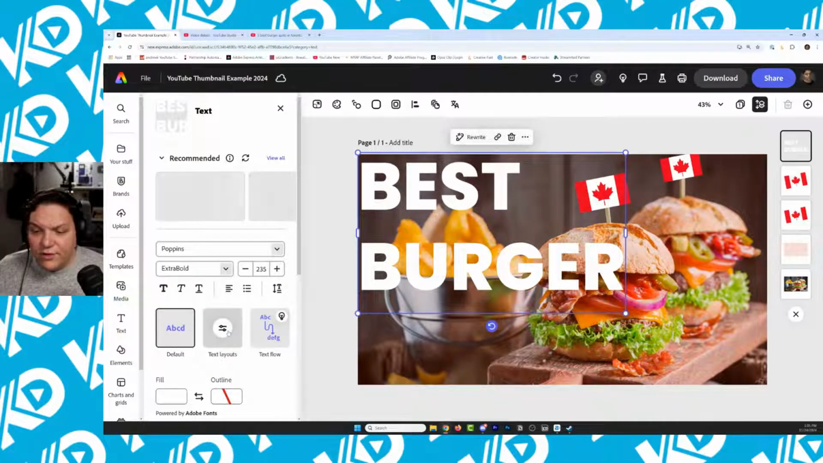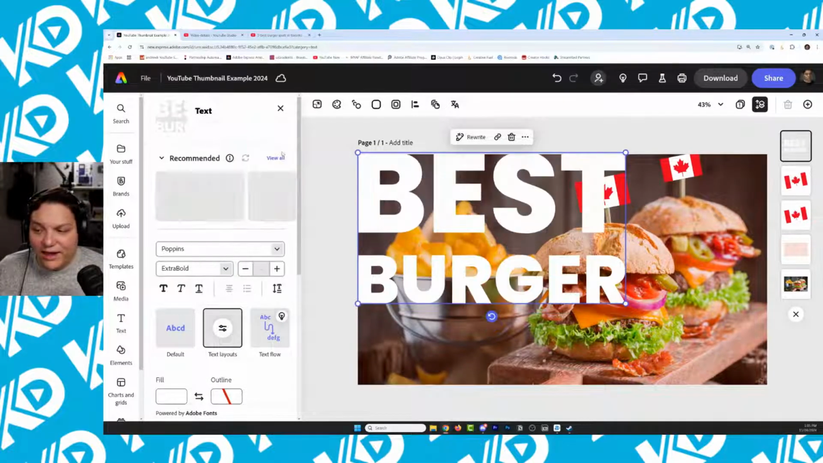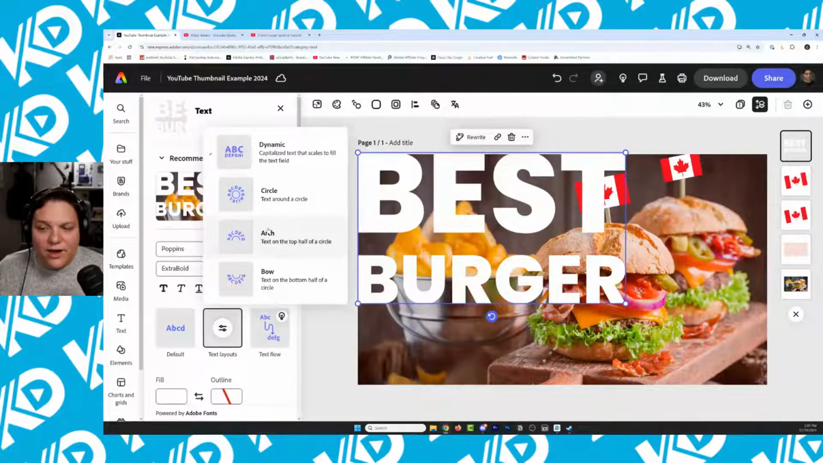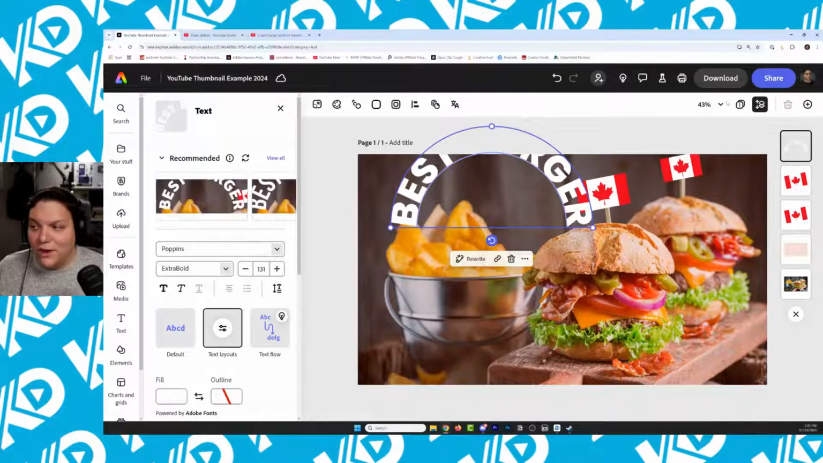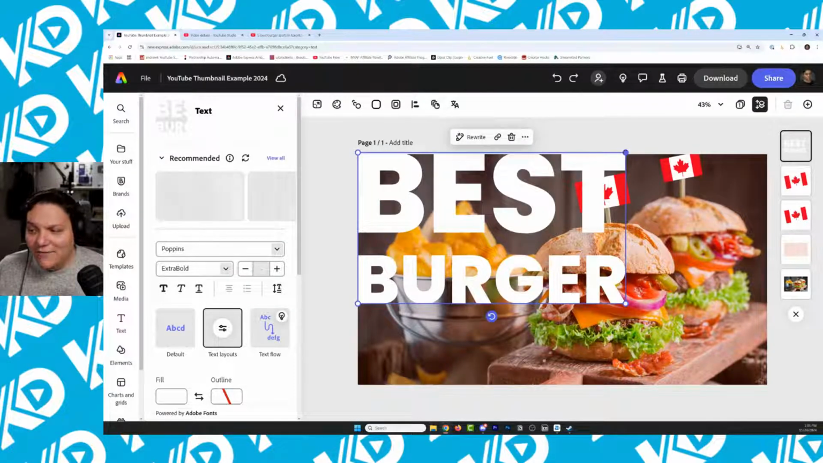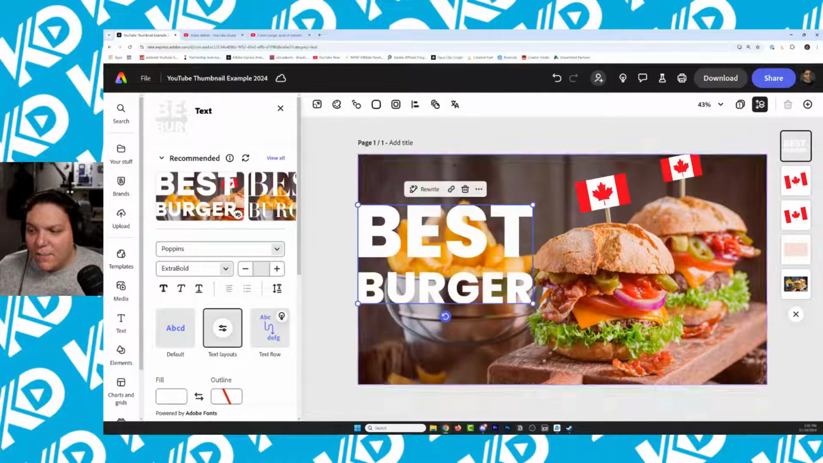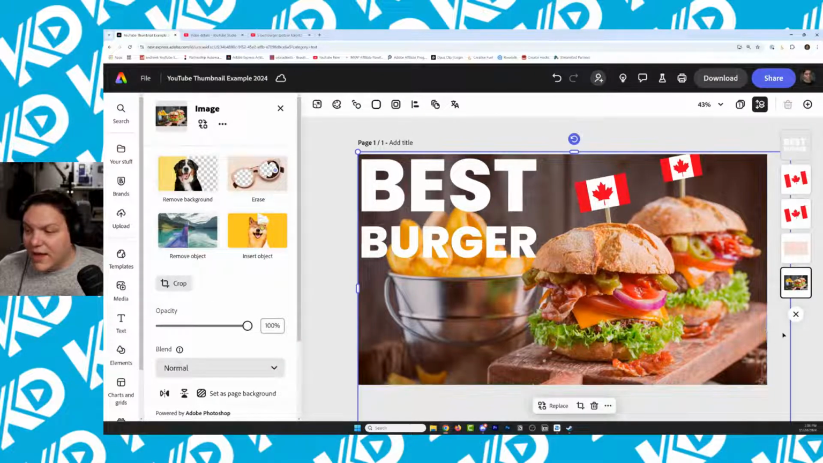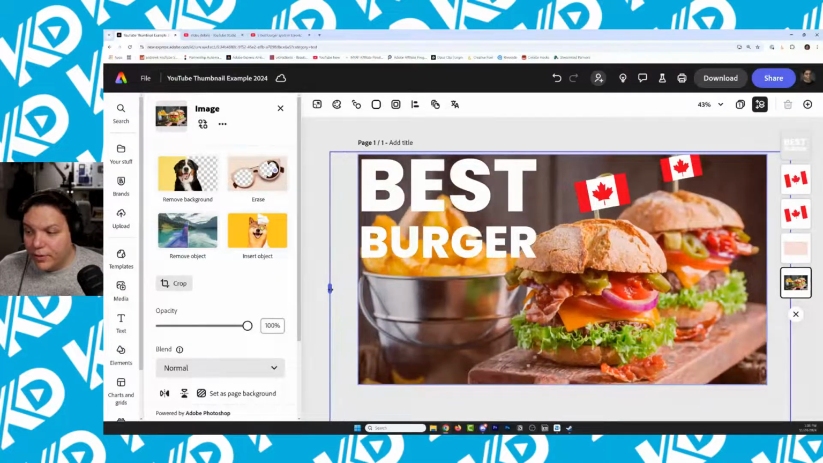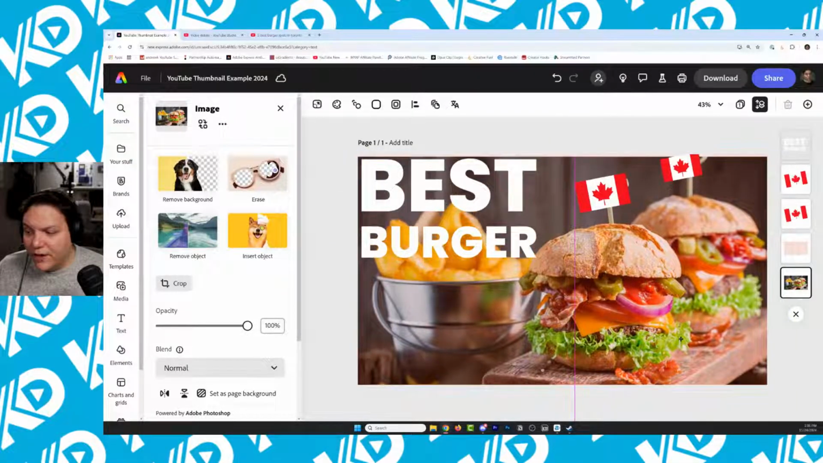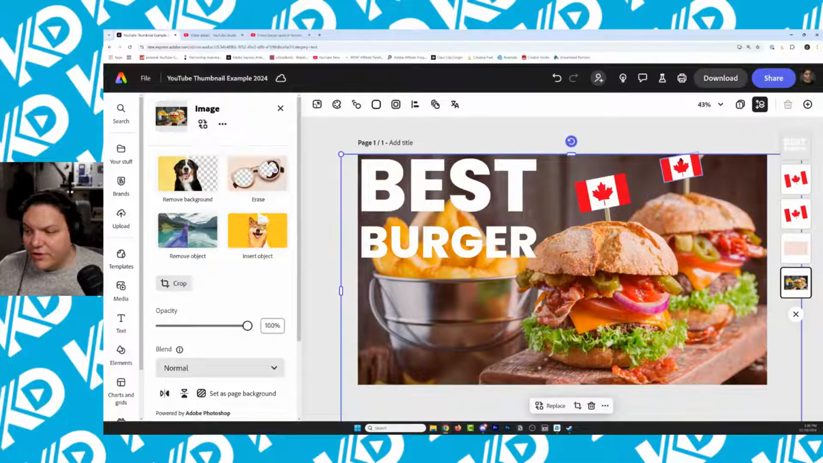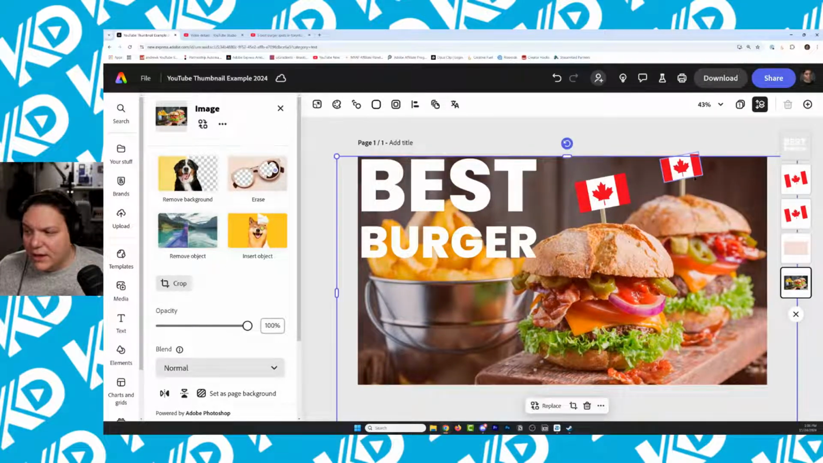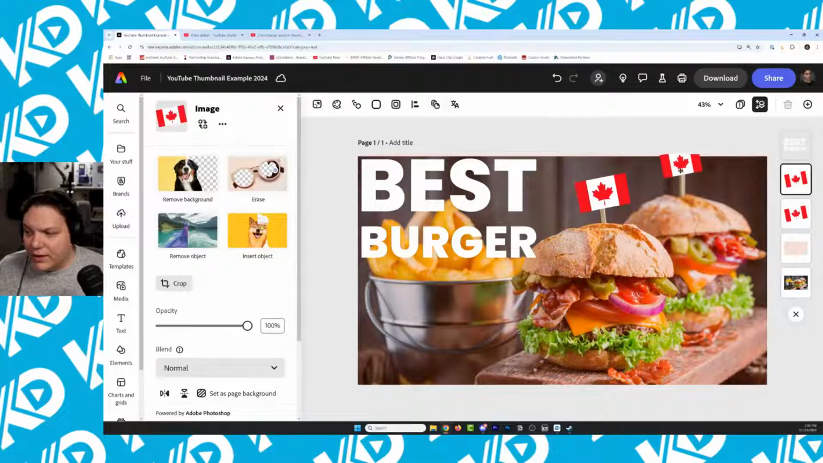So one thing I could do is there's different text layouts. Maybe I want it dynamic. Maybe I want the best to be really loud. I could change that. Maybe I want it in an arch. Again, you'll play around with what works for you. I do kind of like this best burger, but I wonder how good it'll look on a smaller screen, right? That's something I also need to consider because you don't really know until you blow it up more. So now if I move that, I'm going to have to adjust this, make sure my Canadian flags are where they need to be. This one, I can make a little bit better.